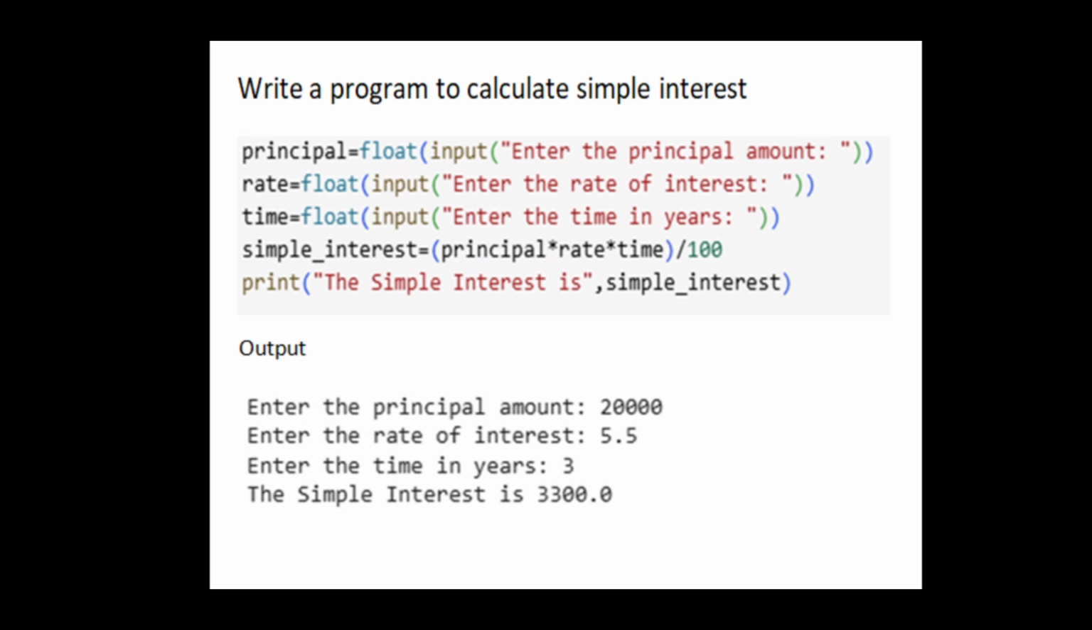After completion of coding, if we run the program, you get the result. If we enter the principal amount 20,000, enter the rate of interest 5.5, enter the time in years 3, then the simple interest is 3300.0.